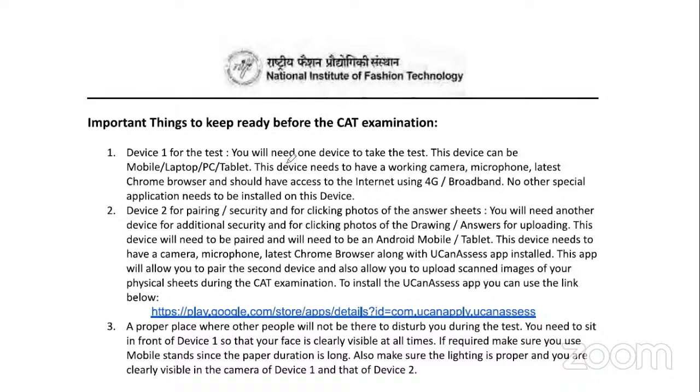So to begin with, you need to have two devices. That was something that was very clearly communicated earlier itself. If there are any questions regarding any of these things that we are explaining, or if you are not sure about certain things, please do not hesitate. Do ask us in the chat box. Okay, so there are mainly two devices that you're supposed to have.